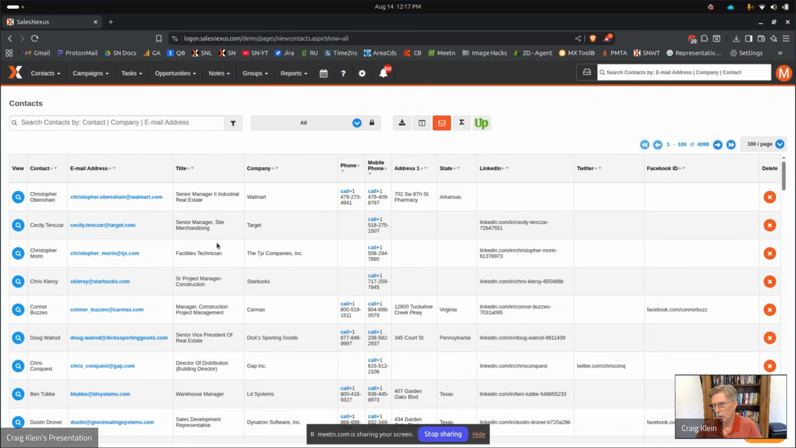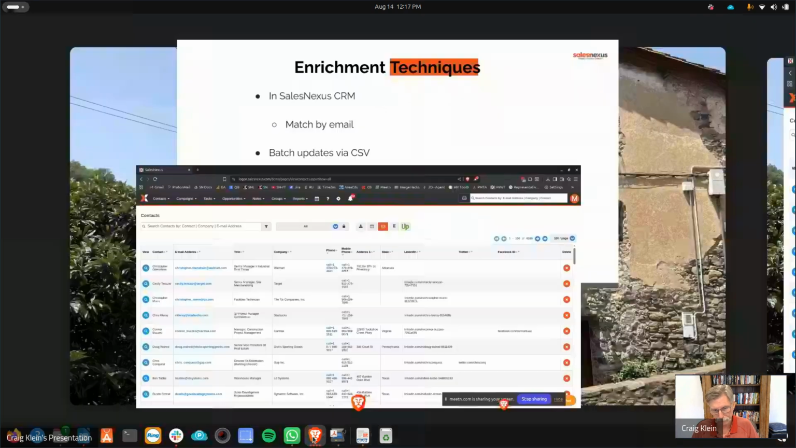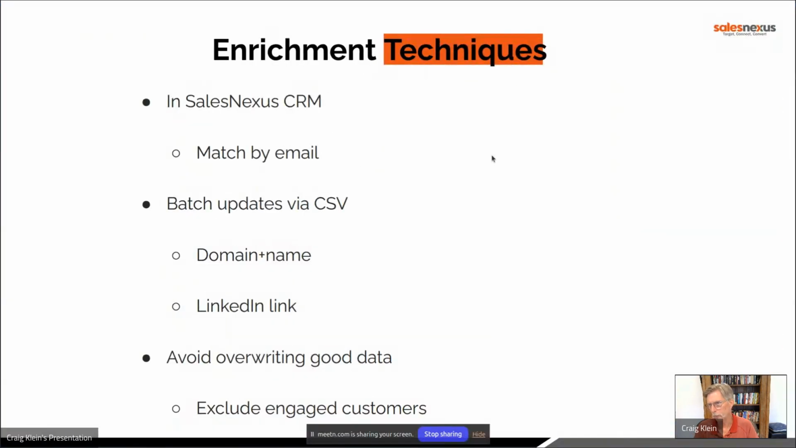Sales Nexus will do the first 300 on the list and leave the other 100 for next month. So that's available in your system now. For those of you who aren't using Sales Nexus, like I mentioned before, you can start a free trial and try it out. And then we can also do this for you outside of Sales Nexus as a service. We'll talk about costs and stuff like that later.